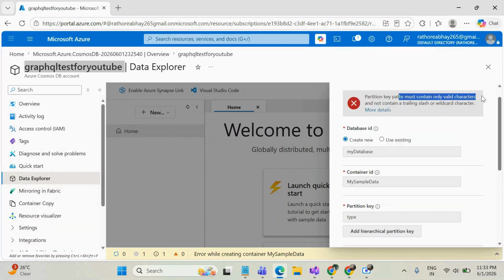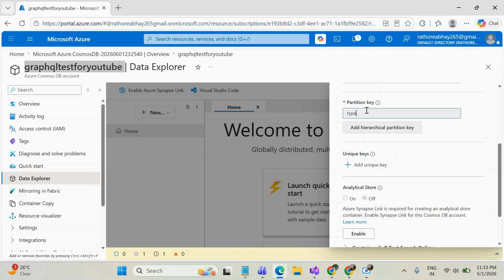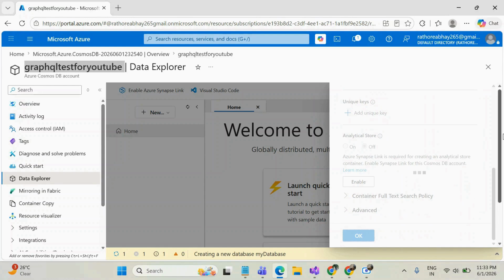It says it must contain only valid characters and no trailing space. Maybe there is some issue with a space or something. What is this? Okay, it is asking for the slash, I believe. So put slash and your field name. Let's see if it creates this time.